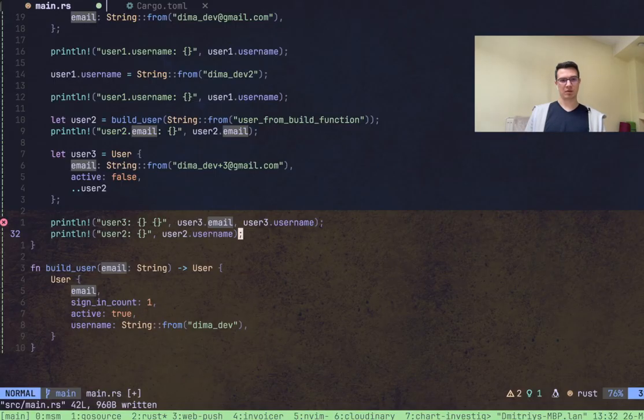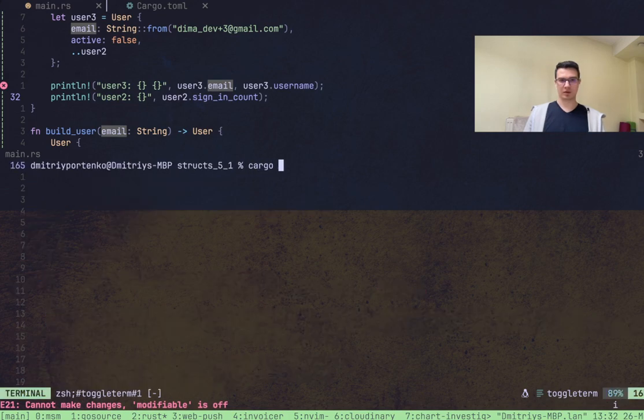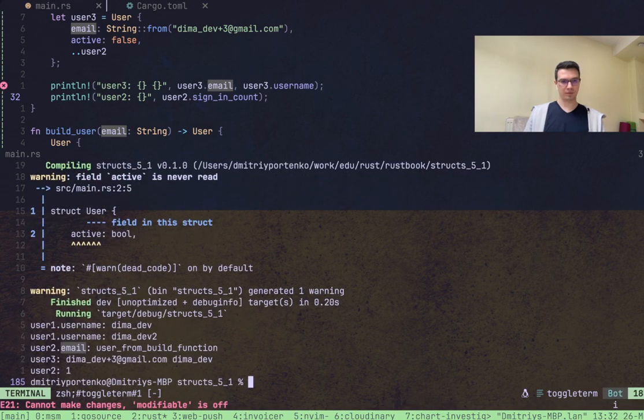So let's try sign-in count. Will it produce any errors? Let's clear the console and run. Yeah, you see it still works. The ownership is still there.